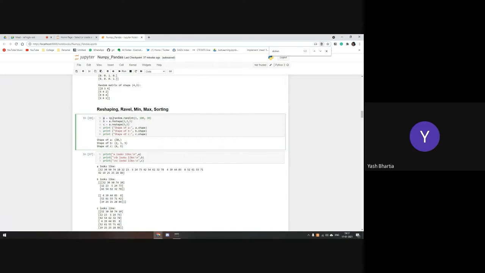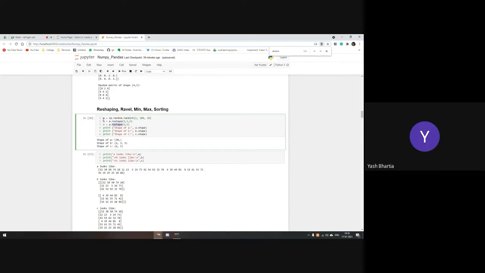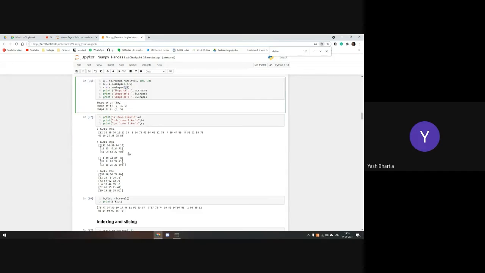Now that we have A, it looks like this. A is just a random list of 30 integers from 1 to 100. Now I want it to be more arranged. I want it to become a matrix that is 6 by 5, let's say, because 30 can be split into 6 into 5. So I just call reshape. A is a NumPy array, and I reshape that array into 6 rows and 5 columns. So I get this.